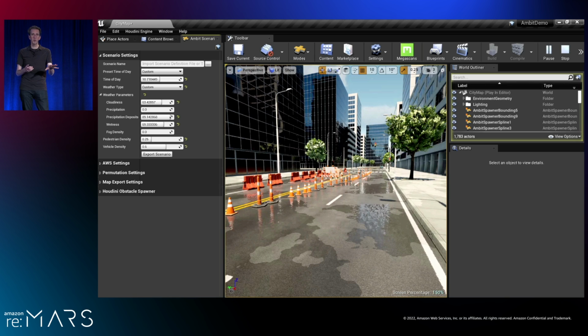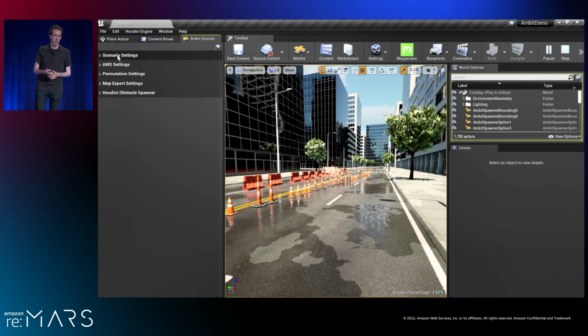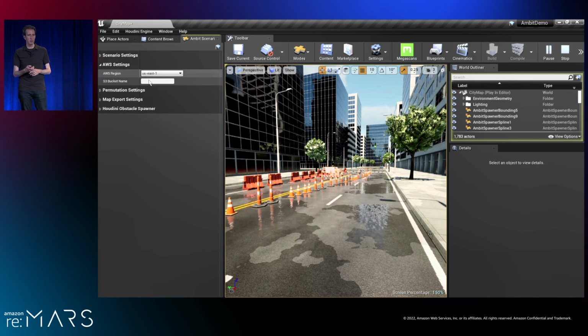Hopefully you've seen how easy this makes it to create individual scenarios and explore that permutation generation. But we wanted to go a step further. We don't want you to have to create each individual scenario by hand. We want to automate the process of creating many different variations of a particular scenario. So that's where our bulk generation capability comes in. That's also found in this same panel here.